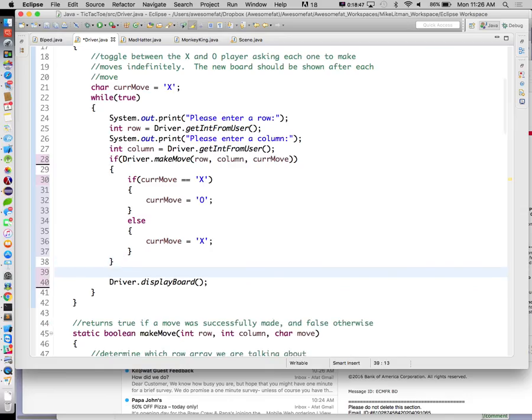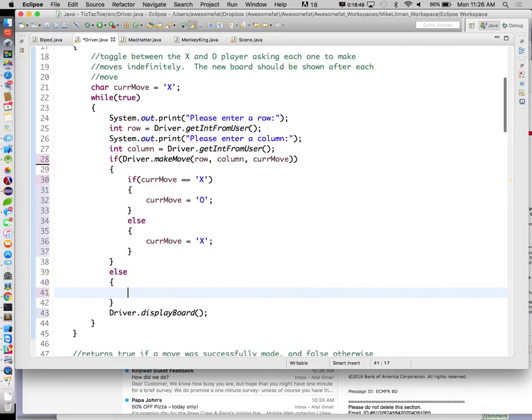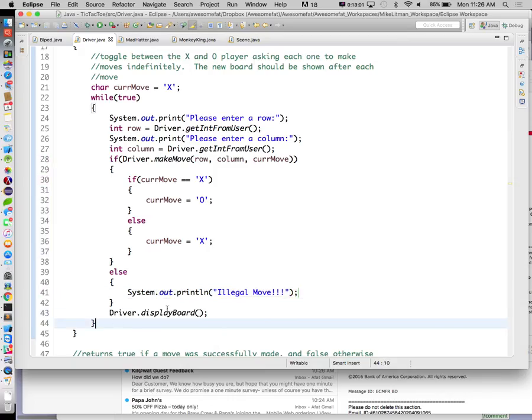We could, if you wanted to give them a little feedback, you could say something like system.out.println illegal move, something like that. And then display the board again.